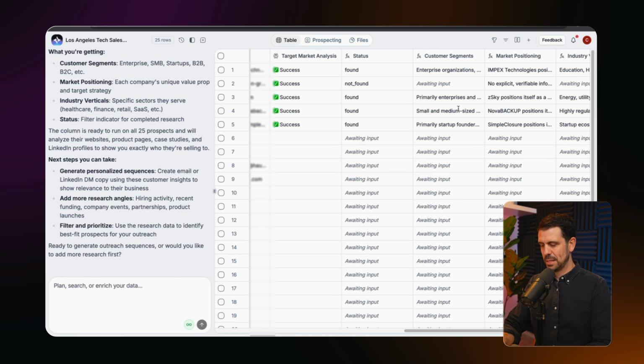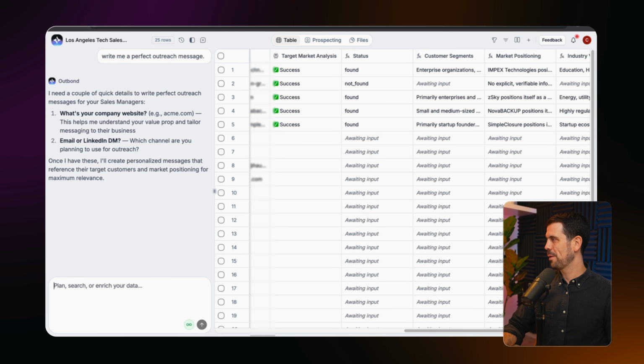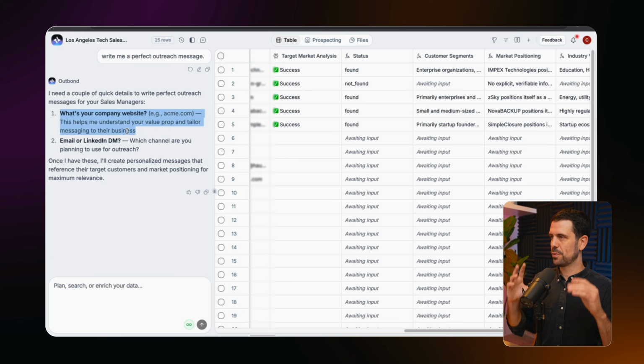And yeah, basically, I can say, write me a perfect outreach message. And when I do that, it asks me what my website is, and it's going to write that based on the information it gets from my website. So it's a platform that allows you to do all of the complicated research stuff all in one place, and then you can connect it to a sending platform to do outreach to thousands of people, super personalized, instead of just doing a one-size-fits-all email.